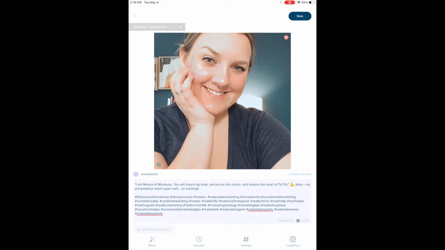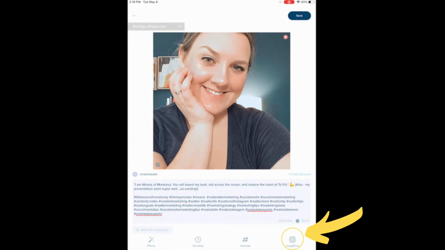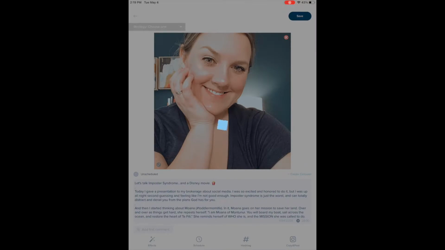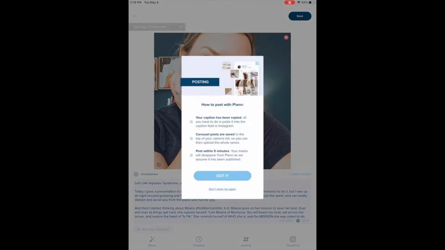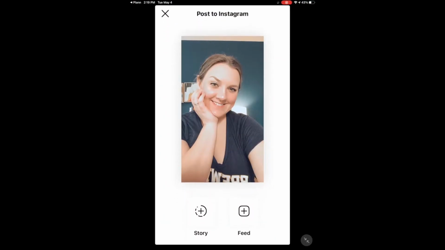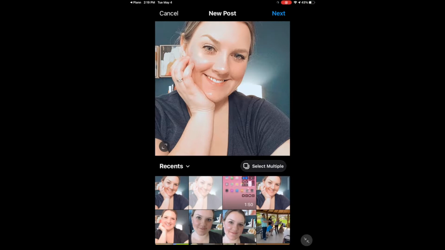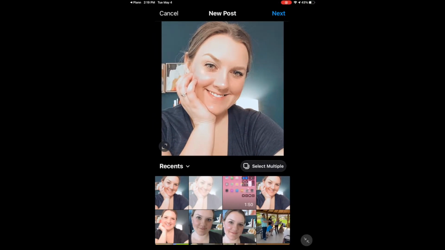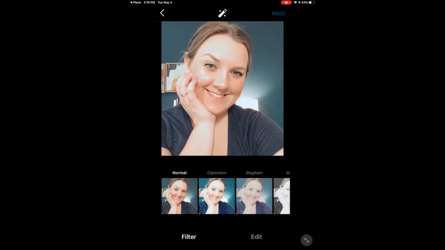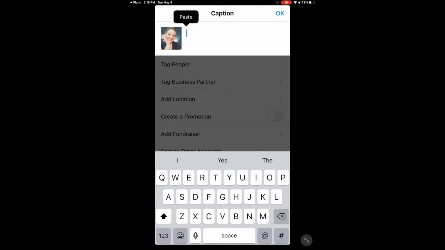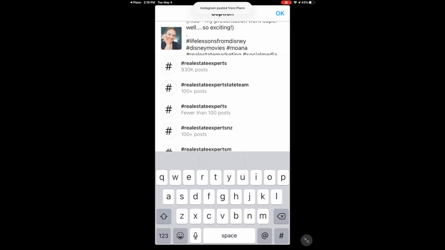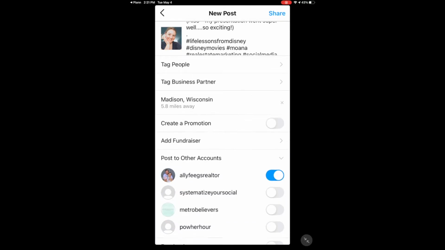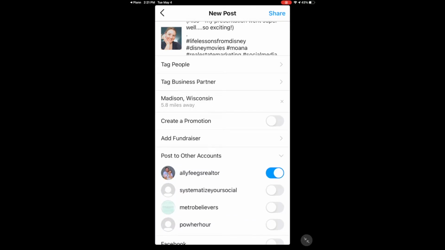From here, I'm going to click copy, post. So that's going to copy everything to my clipboard, and then it's going to automatically take me back into my Instagram app. You want to click either the story or the feed, wherever you're posting. I'm posting to the feed, so I'm going to adjust it so that it fits right. Then I'm going to click next, and then here you just paste it. And then I just like to put in where I'm located, and then I click share.